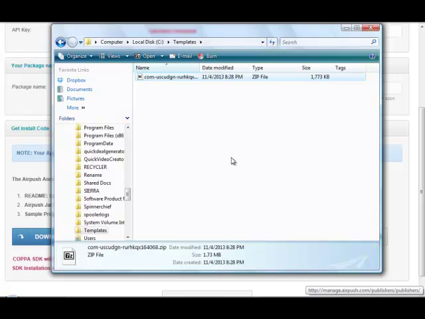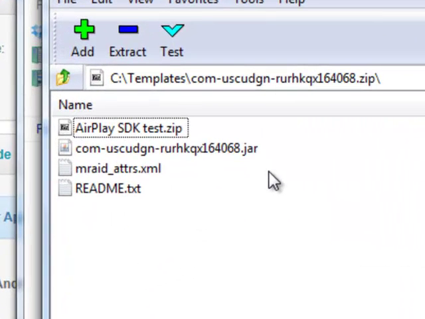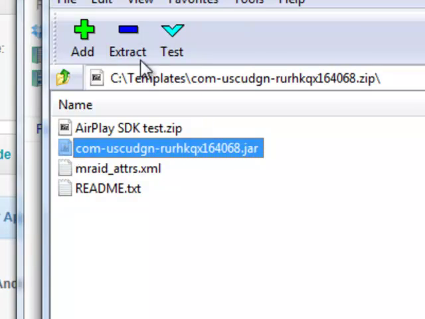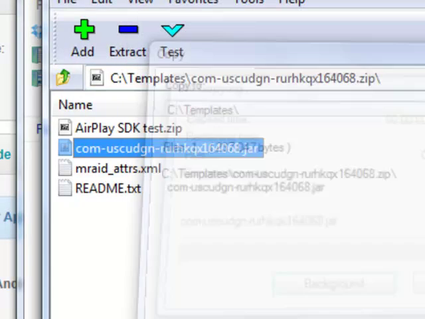Okay, so now that we've got it saved into our C:templates folder, next thing you want to do is extract it. Depending on what you're using for your zip extraction program, it may be different for you. This is the file that we want right here. This is the only one you have to worry about. It's just extracting that one, but you can extract all of them if you want. So just extract that one to the templates folder.